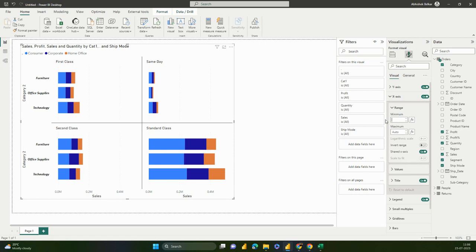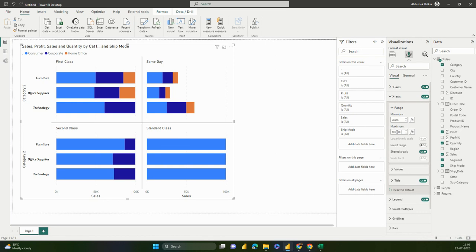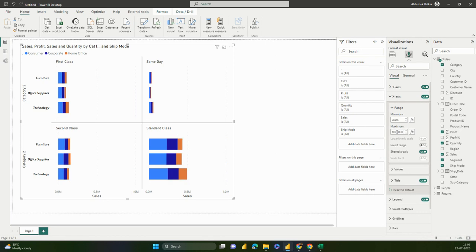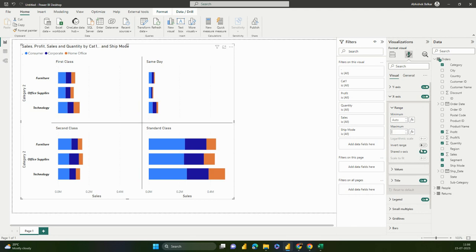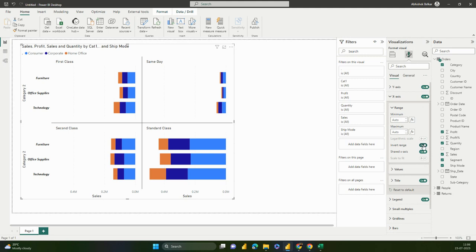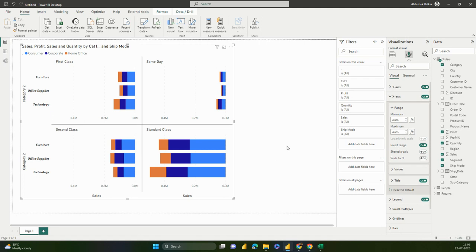So this is how you can do it. And the same goes for maximum. I do not want to see anything that is beyond this number. So you can sort that, or change that range. You can also invert the range over here. So I'll just remove it. Invert the range. So just like shifting the axis, you can shift the axis to the other side as well. And then shared x-axis. Right now it has just one x-axis, which is over here. But along with that, you may also want to show an x-axis over here. So you turn the shared axis off, and then it does not have a shared axis.